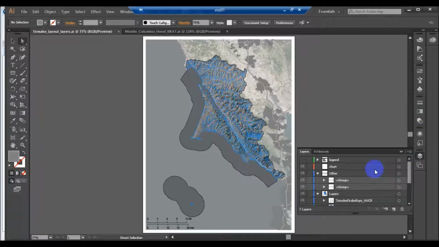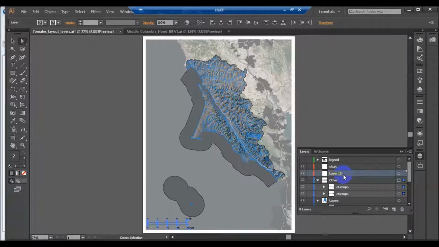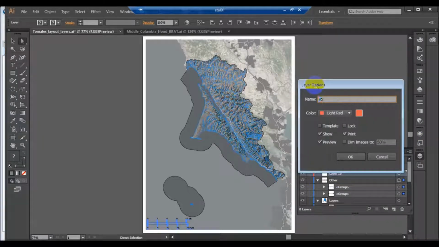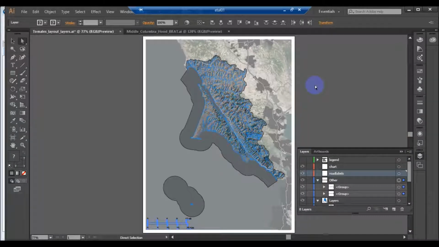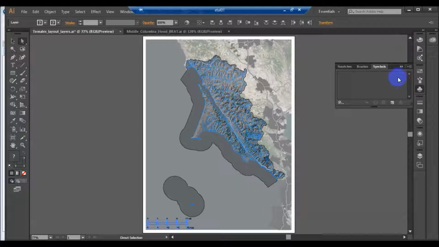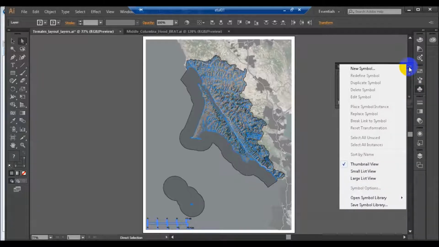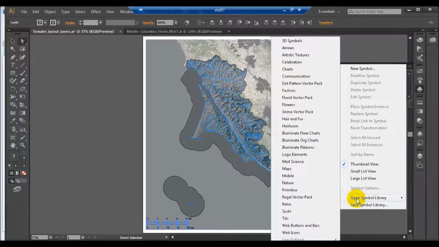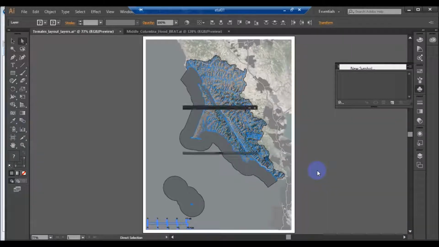And I'm going to go in here and create a new label. And this is going to be road labels. And you can find these in symbols. Open symbol library, under maps.